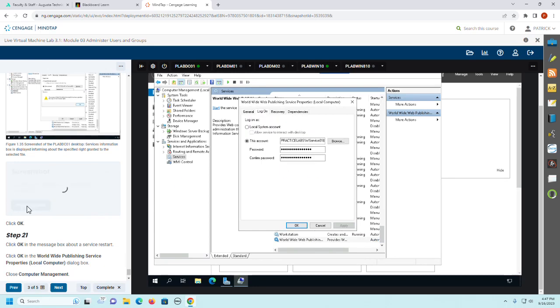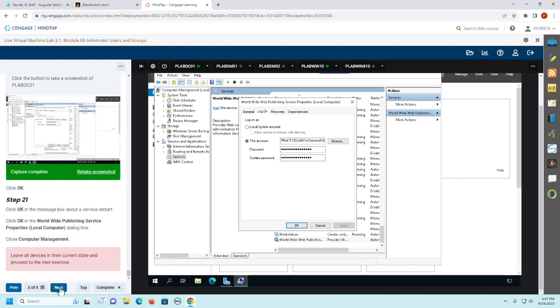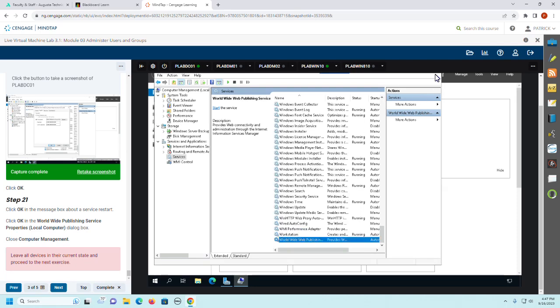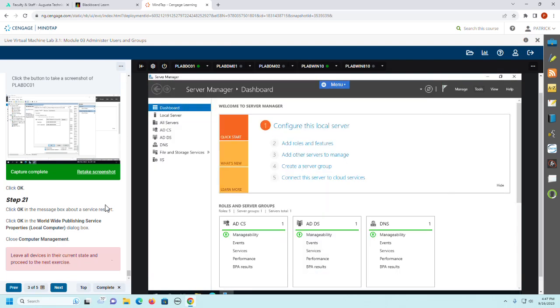Take screenshot. Okay. Go ahead and click OK. Click OK on the world. And we're going to go ahead and click OK and close Computer Management. And we're going to move on to the next page.